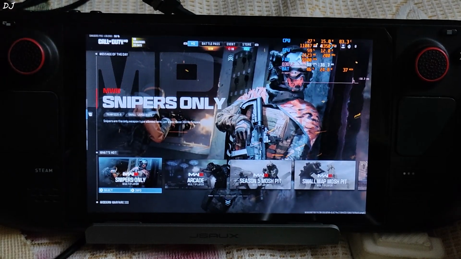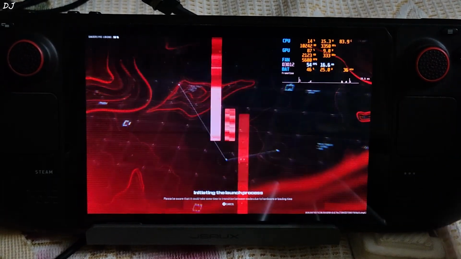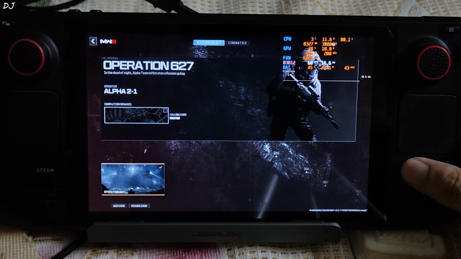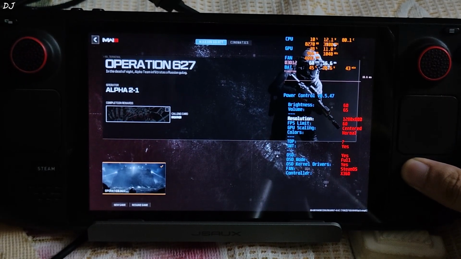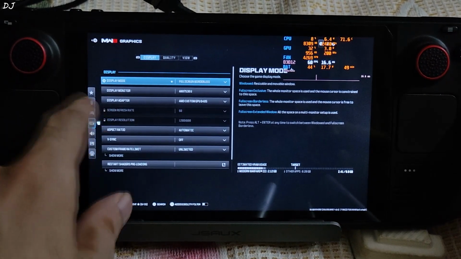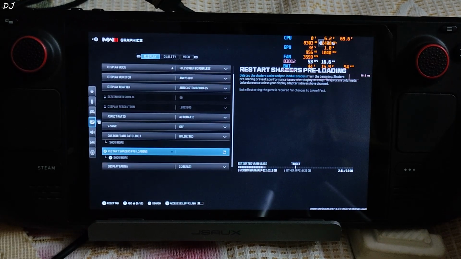Call of Duty launcher starts up first. From here we need to select the campaign. There it is. Now the game will restart. Campaign mode started. Steam Deck tools overlay. 800p resolution, FPS limit 60. In-game display settings. I have set the display mode to full screen borderless. VSync off. No FPS cap.